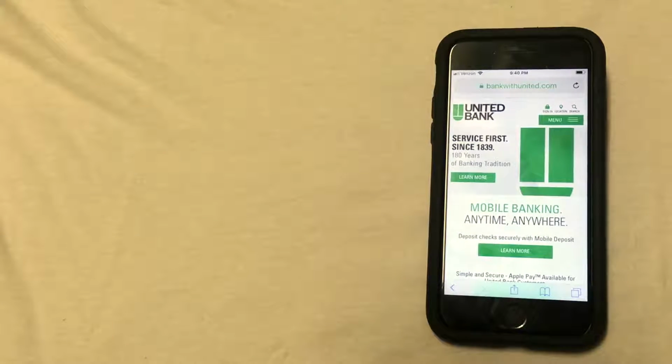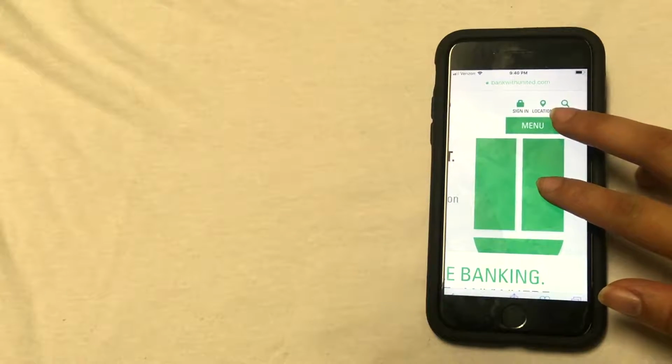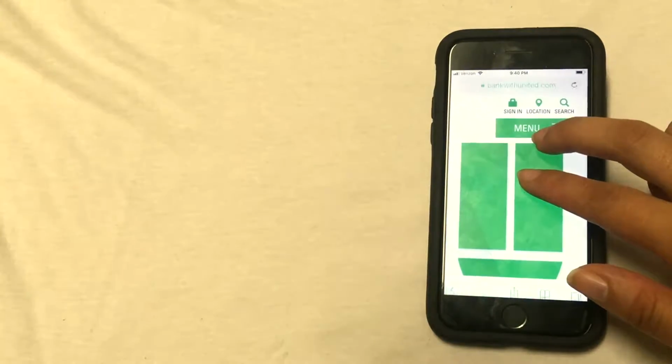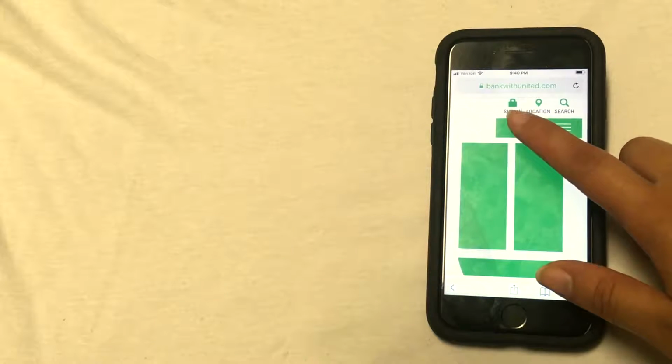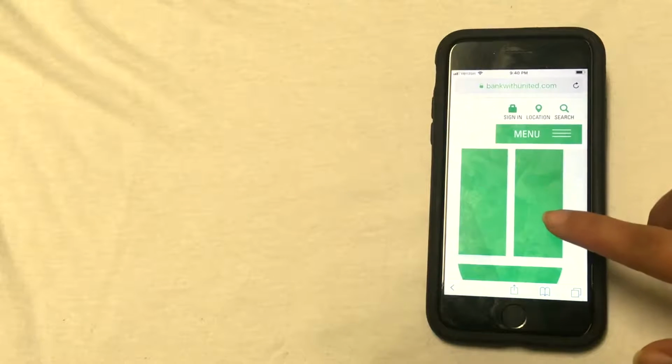So the first way to order your replacement checks is going to be by logging on to your United Bank account. To do this, you're going to look for the sign in button, which is located at the very top of the screen above the menu button. I'm going to zoom in a little bit so that you can see it better. As you can see, it's on the right side of the screen. It's going to be the icon all the way to the left, right above the menu button. There's also a green lock icon.